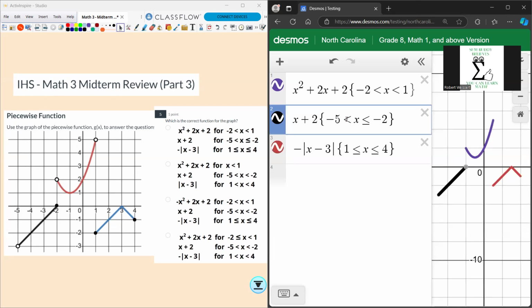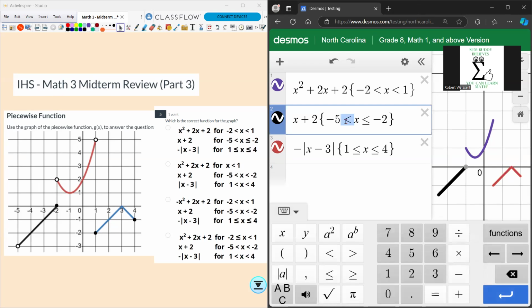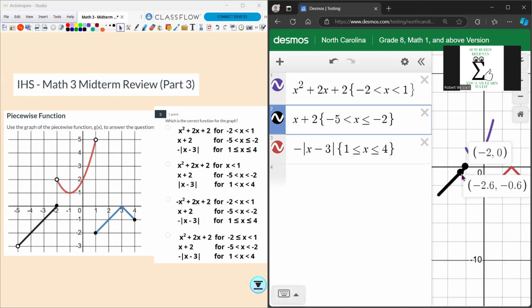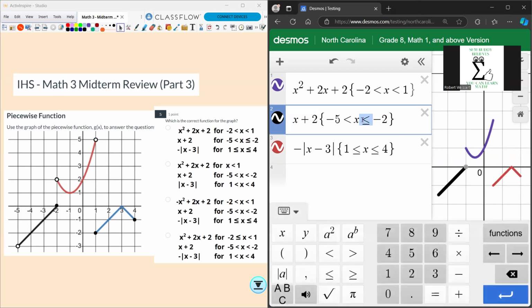That's an open circle. And you can see that less than symbol is going to give you an open circle. And over here, be careful when it hits the x-axis because sometimes it doesn't give you that value. But that should be a closed circle because of the less than or equal to. So that part matches up.